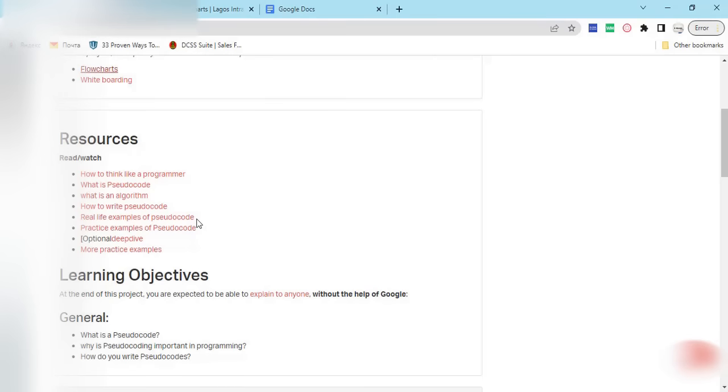And there are some rules about this pseudocode. I think when you go through the materials here, you'll be able to see these rules on how to write these pseudocodes. I'm not going to waste much time on this. I will just proceed to the task at hand.